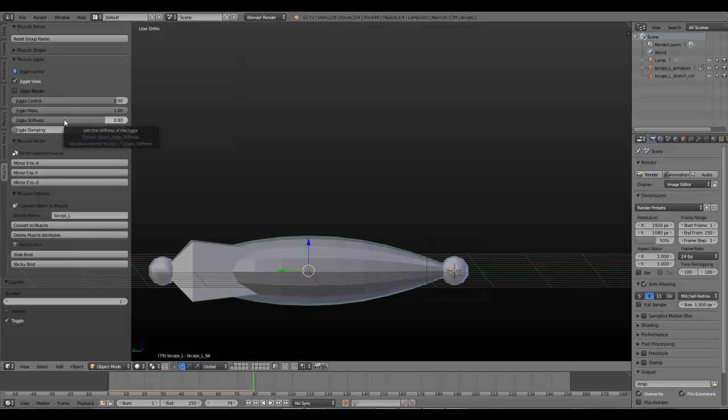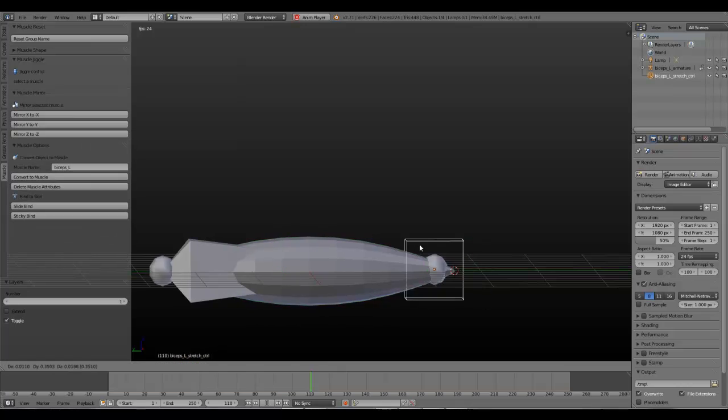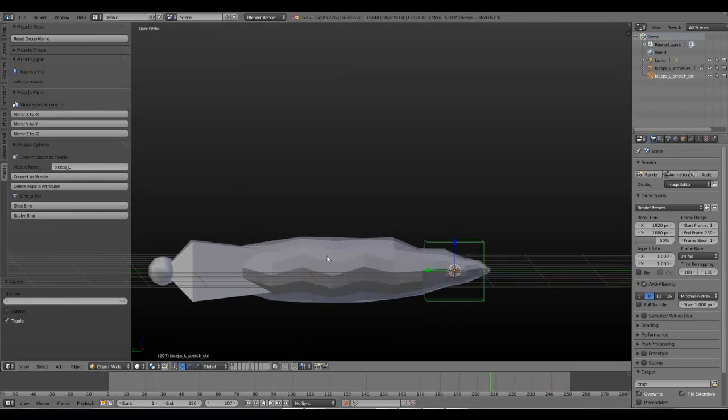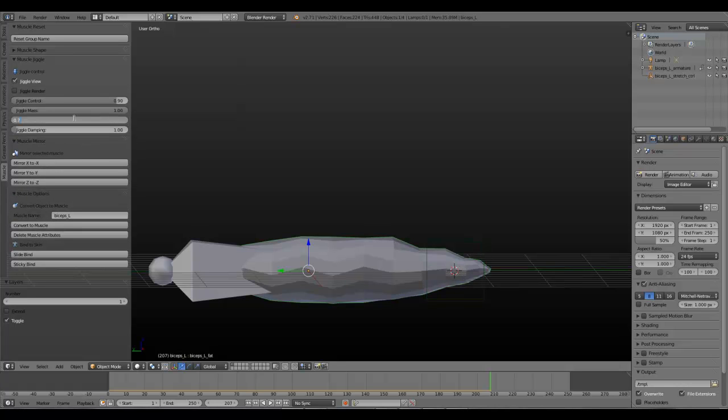And the jiggle stiffness is of course how stiff this muscle is. So let's bring this, for example, to 0.7. Okay, and let's bring this back to 0.8 or something like this, 0.85. That's a good value. And you have the jiggle damping.